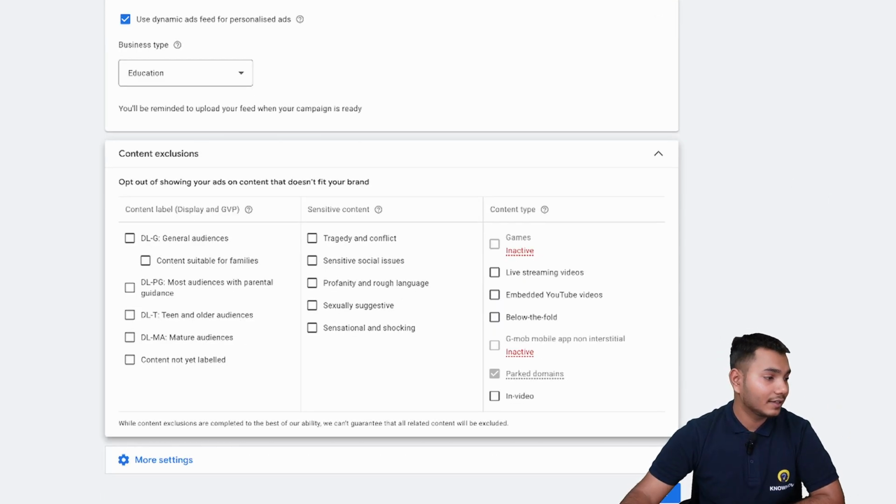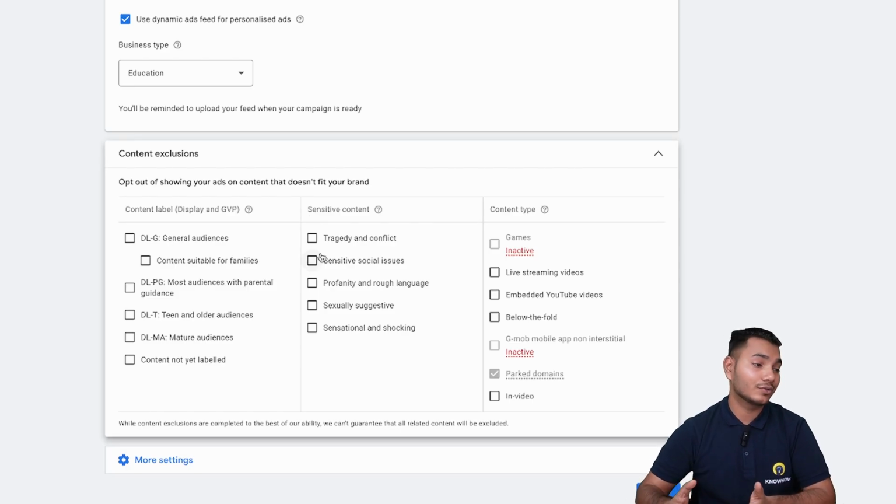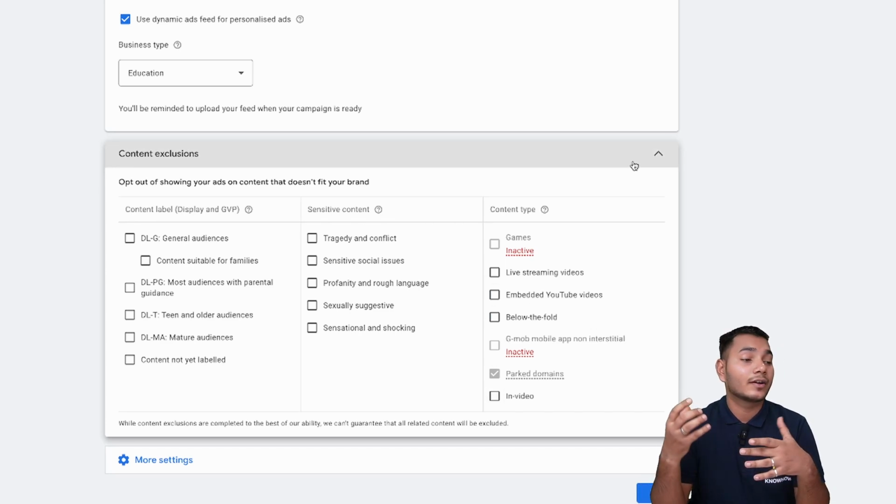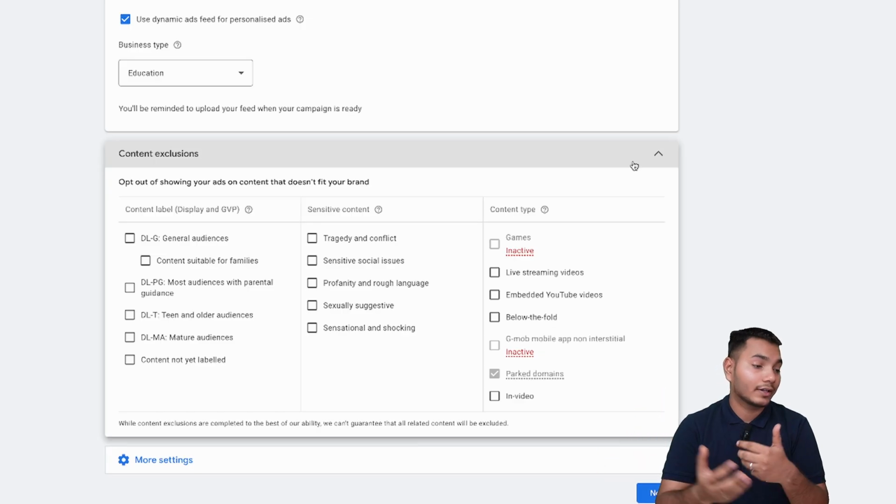As you can see, you can exclude general audiences, and you can also exclude sensitive content, like if it is for some social issues or tragedy or conflict, so you can do that as well. And you can exclude live streaming video, embedded YouTube video. So you can choose from here what type of content you don't want your ads to show, right?